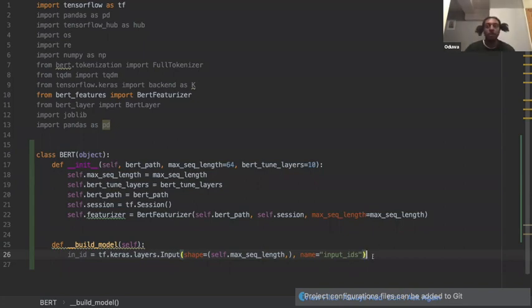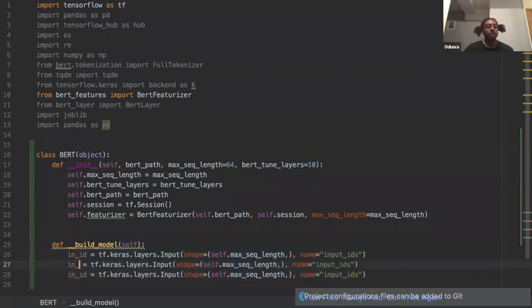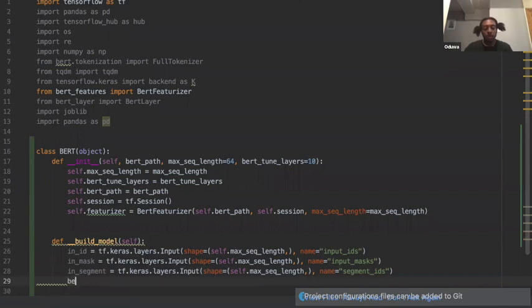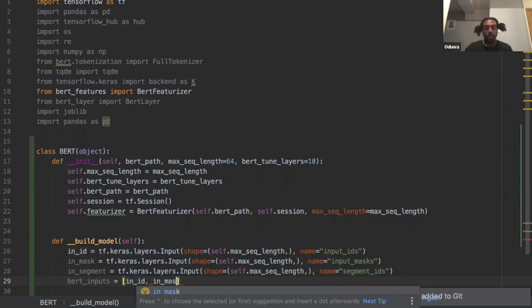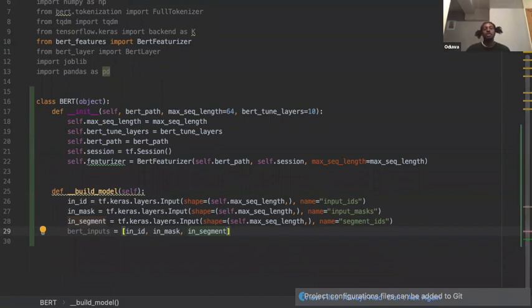Now we're just going to do the same, like I said, with the masks and the segments. It's going to be the same shape. It has to match up. And now we put that all together into one variable called BERT inputs. That's basically just your input IDs, mask, and segments. That's it. We've set up the inputs.